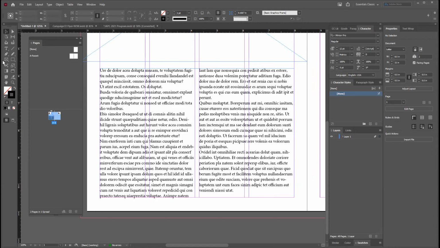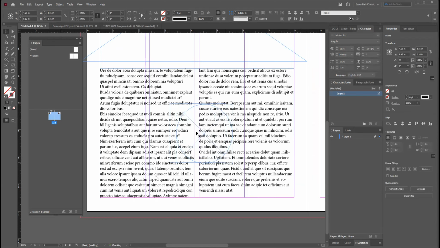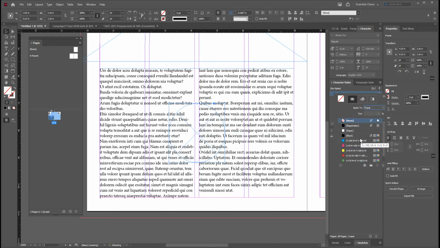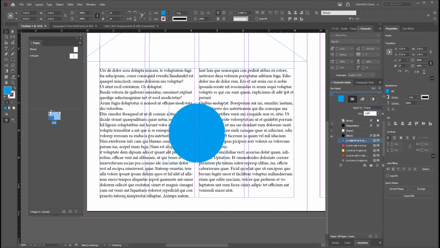Cool. Now, I'm going to use the ellipse tool. I'm going to draw a circle. Now, remember how I said you can add a fill. So I'm going to add a fill to this, just so when we go to preview, and I'm going to lower the tint. I'm going to put the tint at 50%.